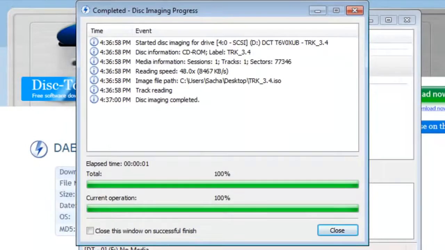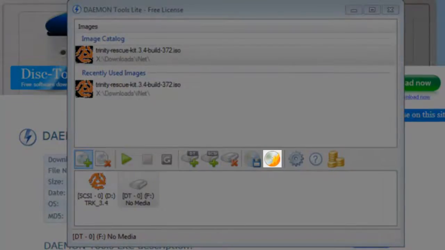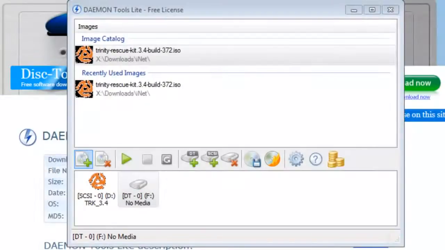Once the image is complete, click the Close button. And we can now see our new ISO image created here. You can also burn images from Daemon Tools using the Burn Image with Afterburn button. We may go over this at a later time, but it requires installing an additional piece of software.